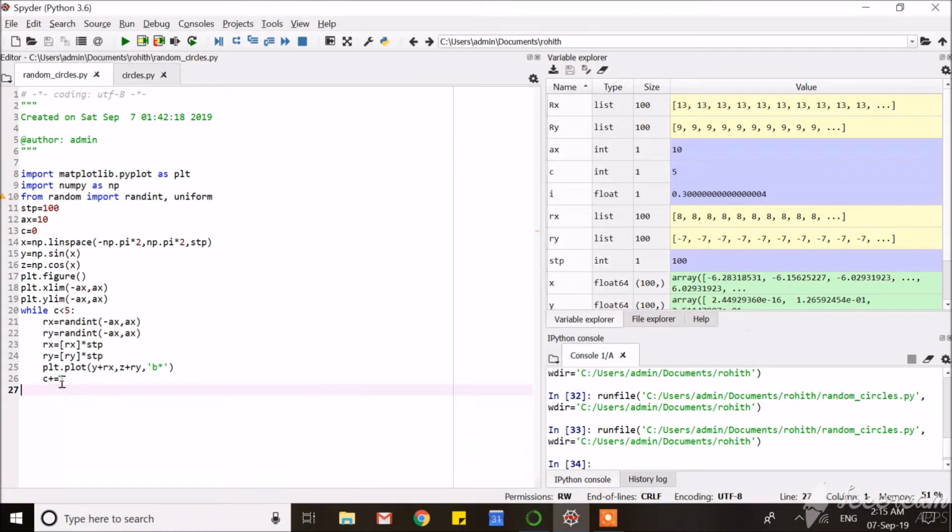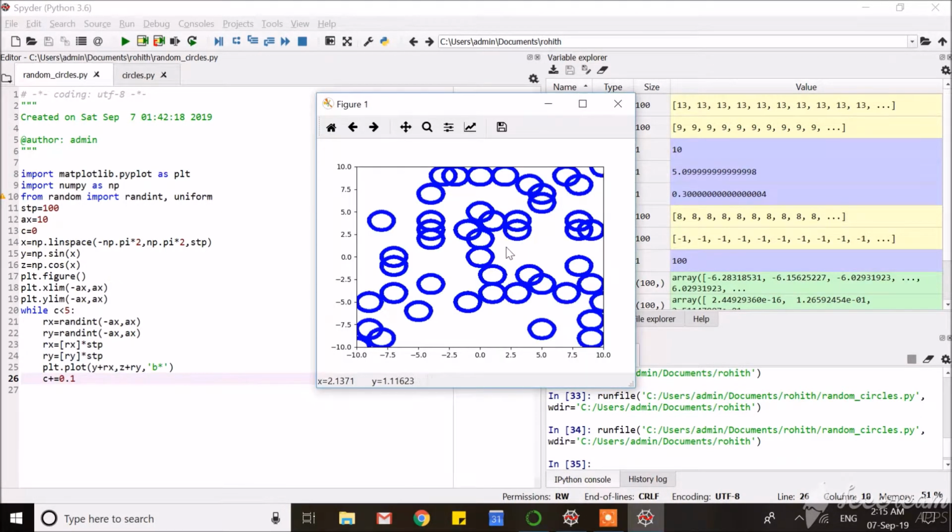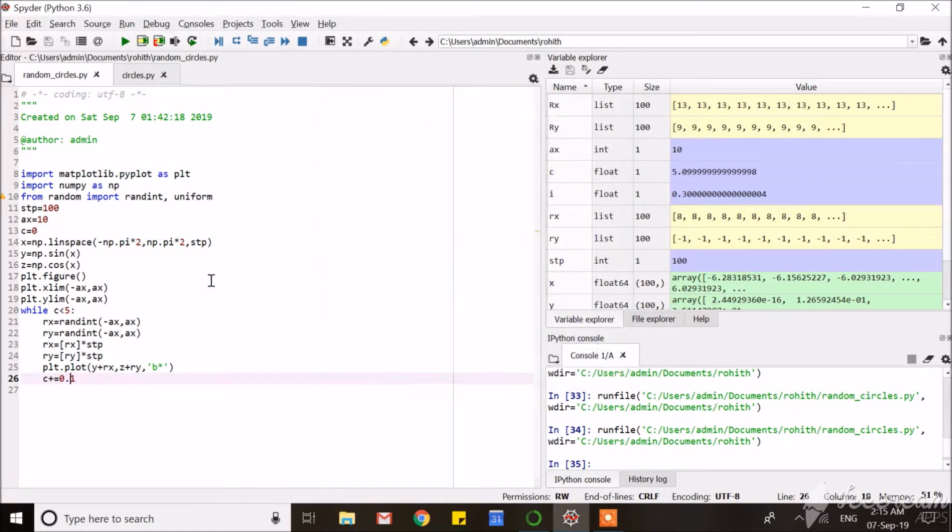Now, if I do 0.1 here, it should give me 50 circles. Let me run that and see. Now we have 50 circles here. Now the next thing I want to do is make this plot a little more iterative. I'm just going to show you what I mean by that. I'm going to use this function called plt.pause.